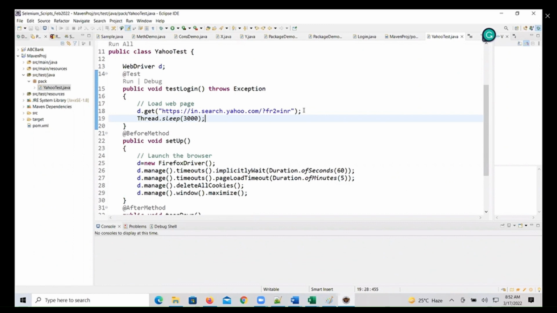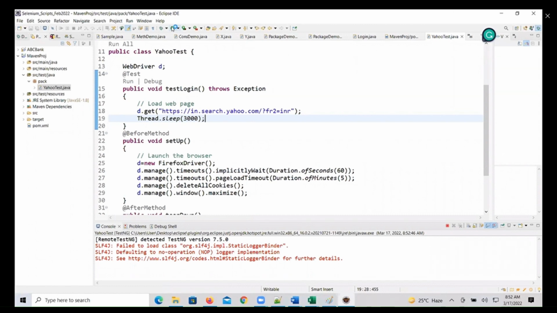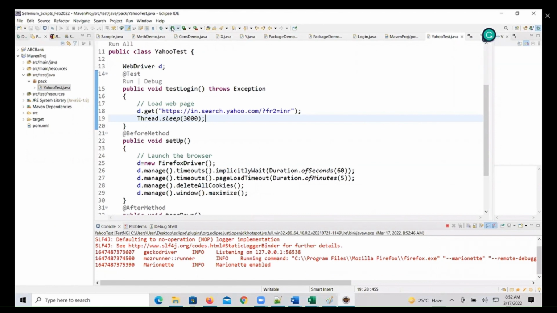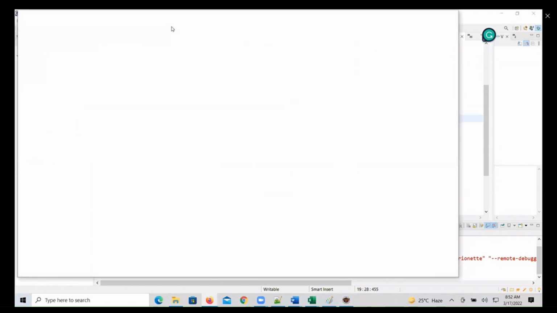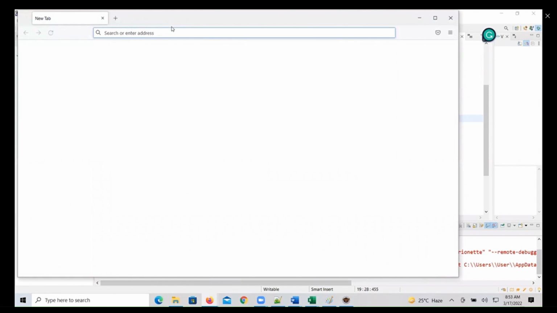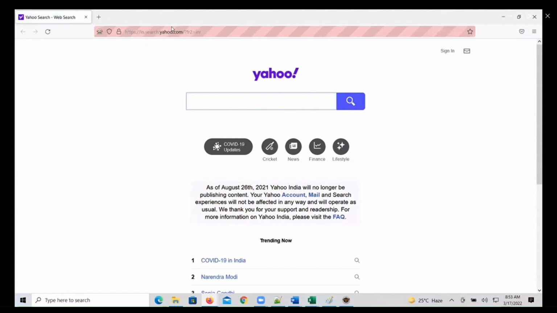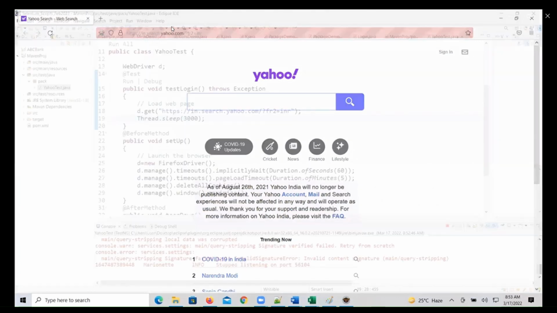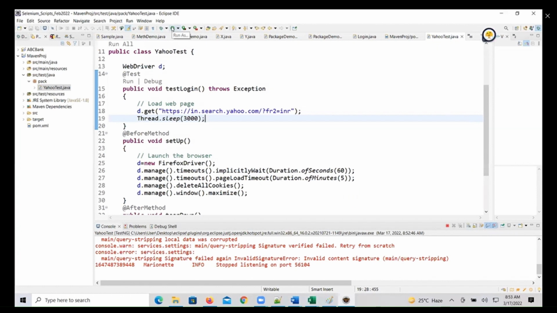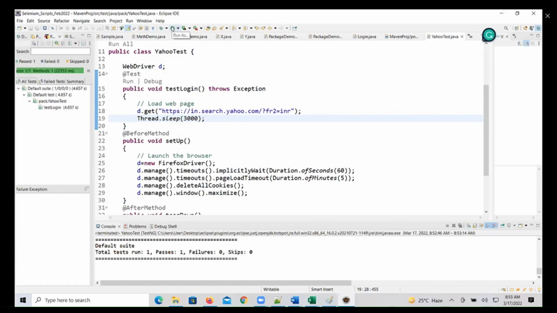Here, did you understand the Maven project? Only adding the dependencies is different, and the installation is also different. All else is the same. And here we have the pom.xml file, and we are generating reports also. And this is yahoo.com. Okay, I created it, and my test case has passed. And this is a simple project in Maven.